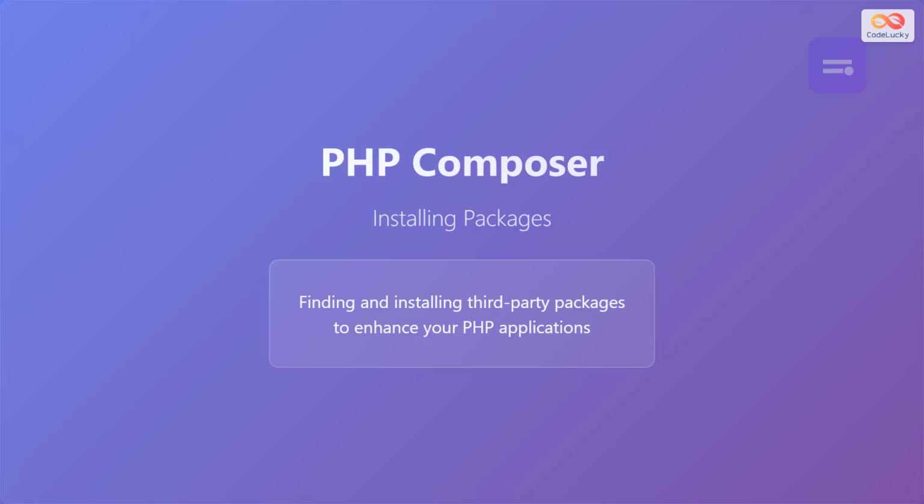In this video, let's explore how to install packages using PHP Composer. We'll learn how to find and install third-party packages to enhance your PHP applications. Composer simplifies the process of managing dependencies, making your development workflow more efficient.